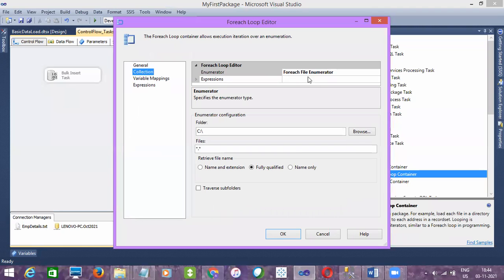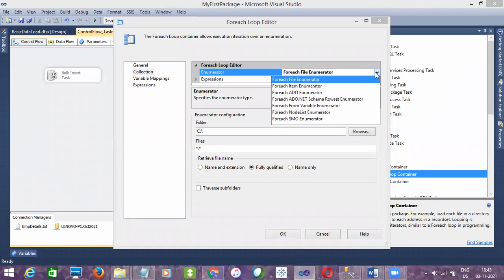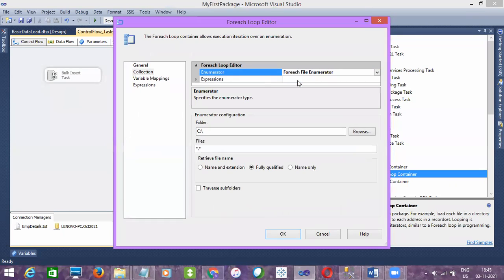And then if you go to Collection, here you can see there are a few enumerators, right? So please try to remember all these enumerator types, and majorly we'll use the For Each File enumerator, which is used to load the files in a folder.